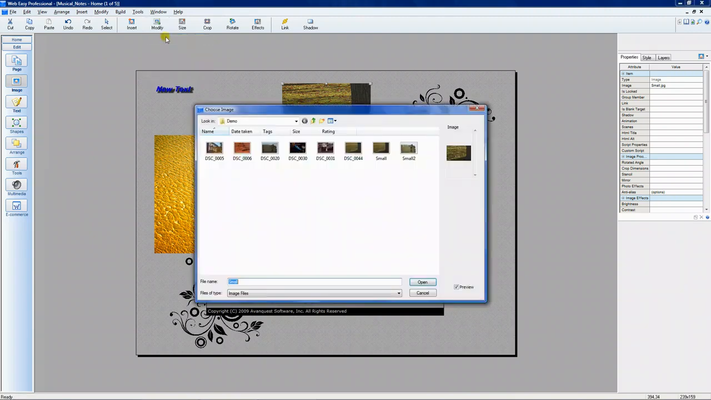This dialog box allows us to select a new image to replace the current one while retaining its size and location. If the aspect ratio of the new picture is different, WebEasy will shrink the picture until the larger of the two sides fits within the original image border. Let's select another random image and click Open.